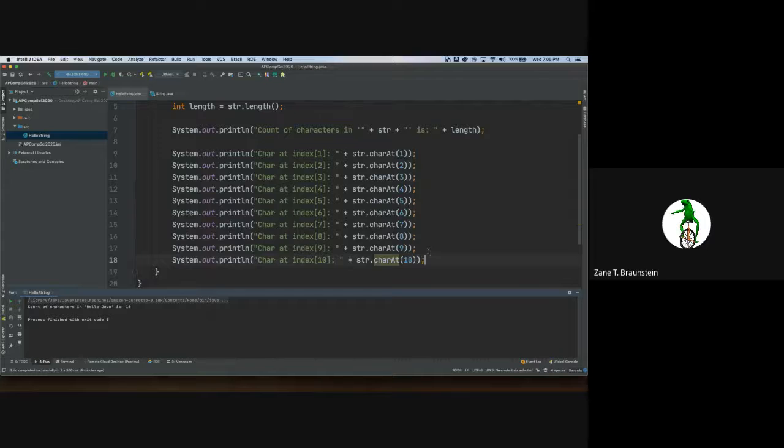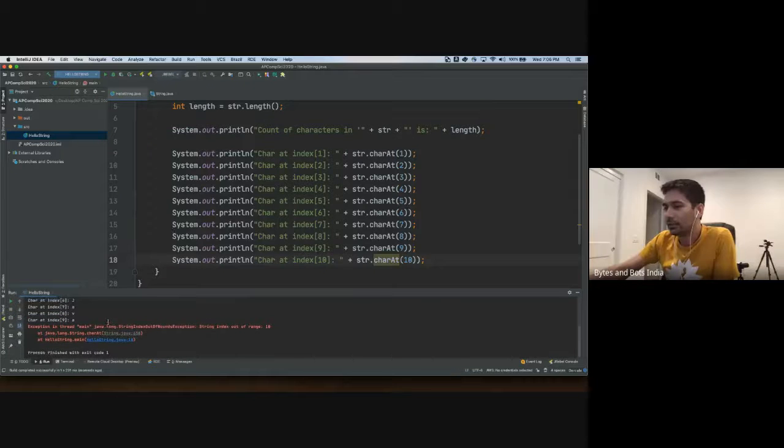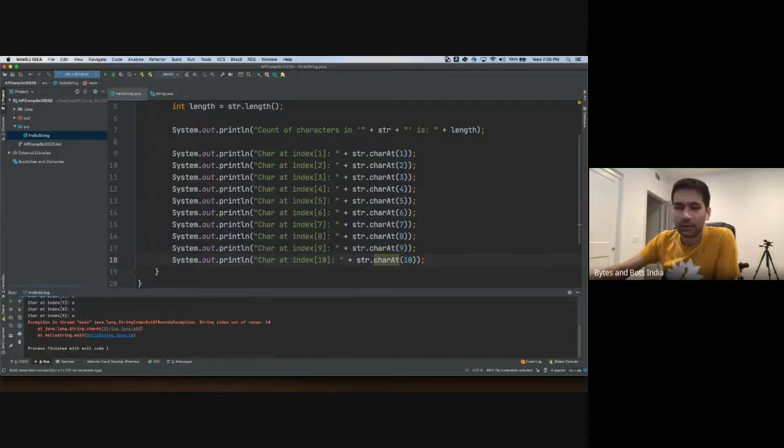Okay, so I'm getting an error because it's out of range, because it should start at 0, not 1. Yes, exactly. So the idea is to experience this error. Well, I got the error too. So why is the error? You guys got it absolutely right.